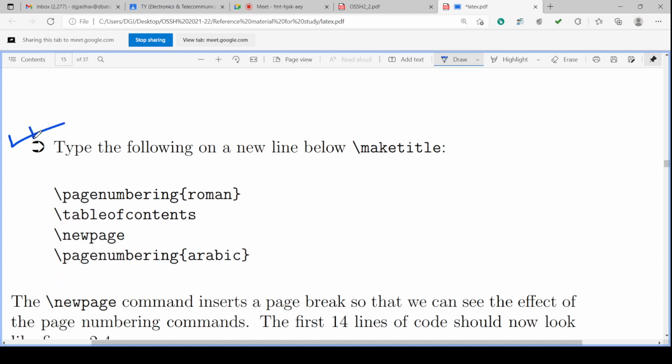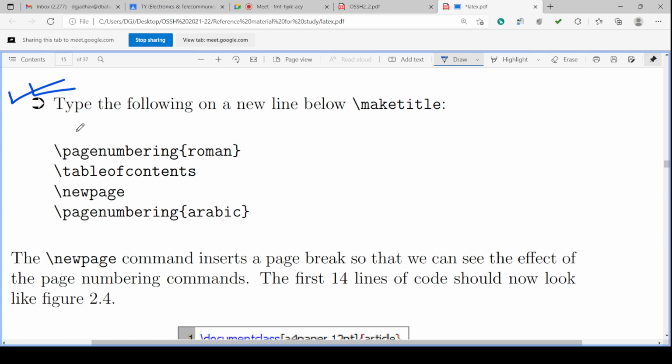So the action we have to take is to type the following on a new line below \maketitle. Okay, what will we have to write below maketitle? Once the maketitle command in our document is done, below it we will have to give the page numbering command.